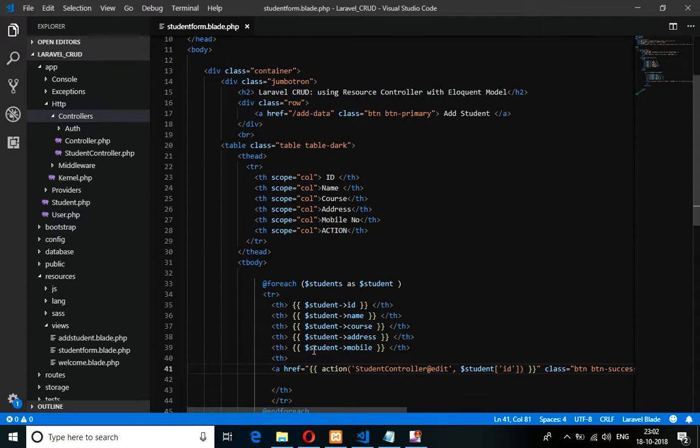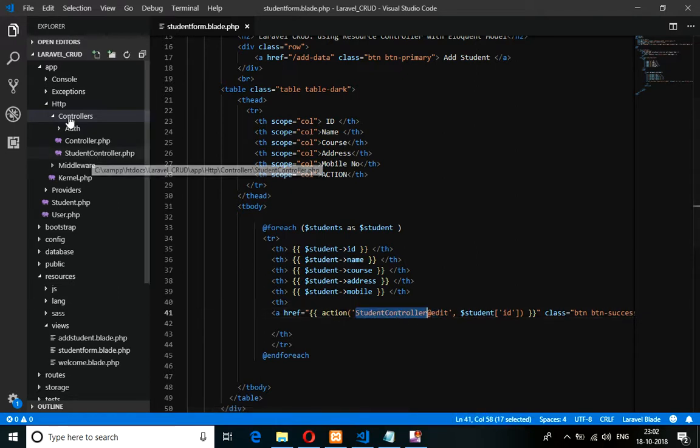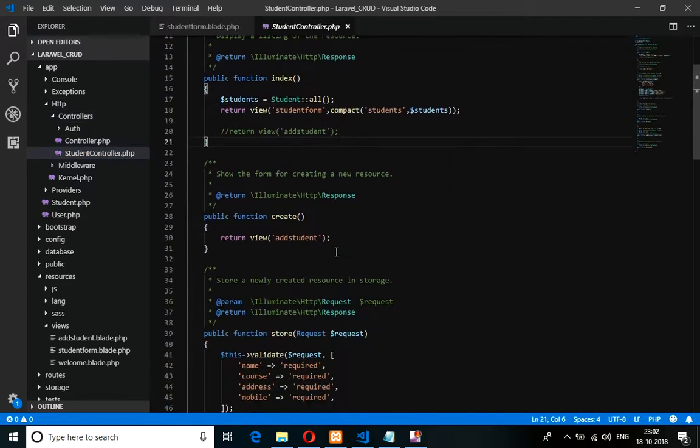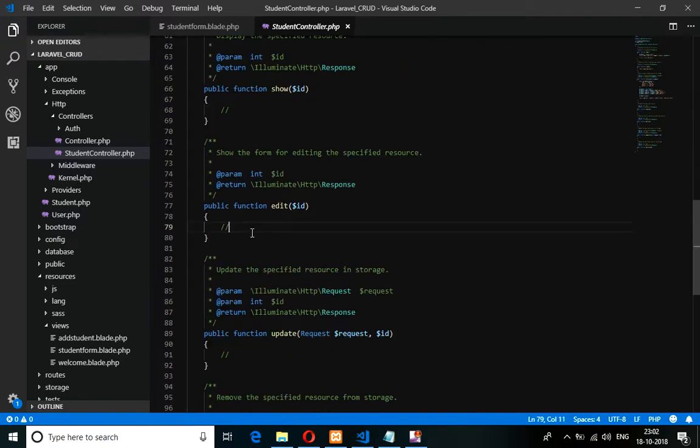This is the foreach loop where we are retrieving the data. In the last video I have taught it. I am using this foreach loop as student, and with that student I am retrieving the ID. So by ID, if I take this ID and go to the StudentController edit function. Let's go to the StudentController, app, Http, Controllers, StudentController, at edit. So this is our function where we are going to use that edit.